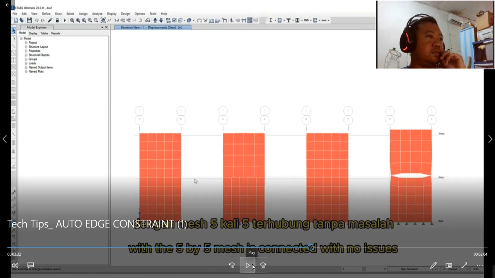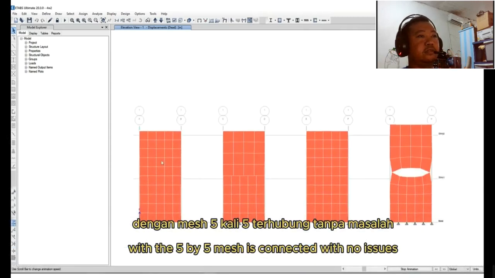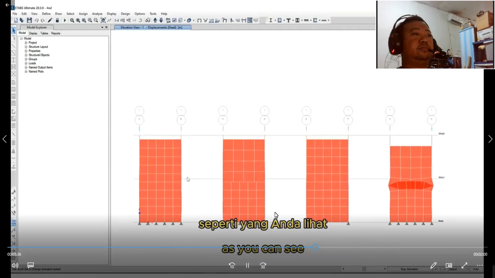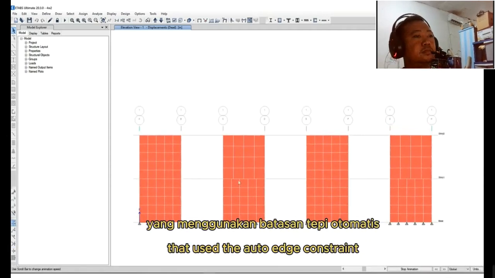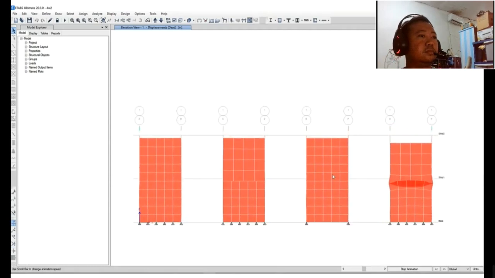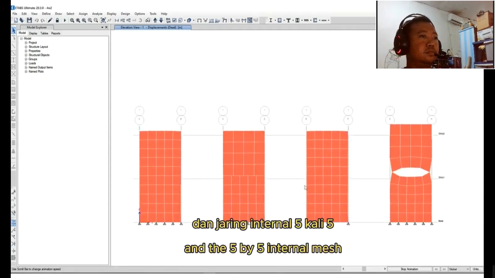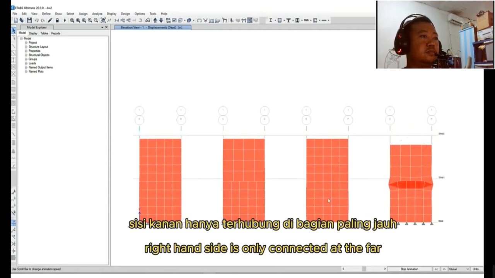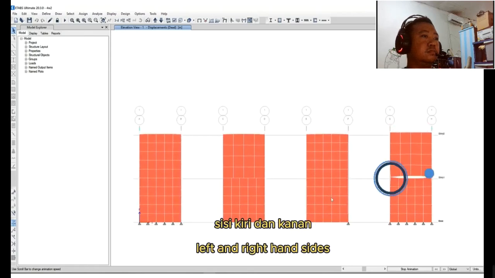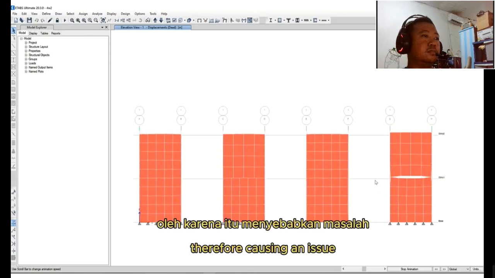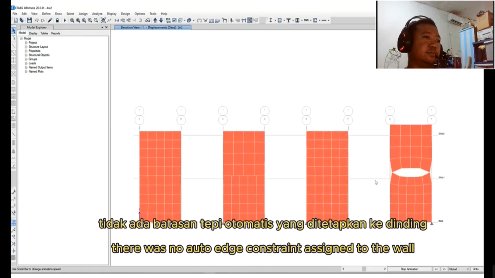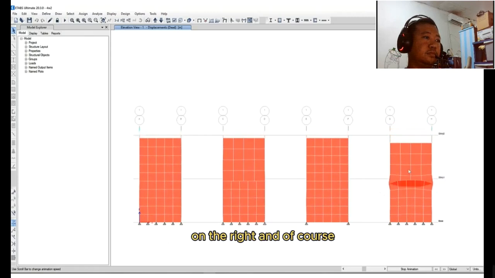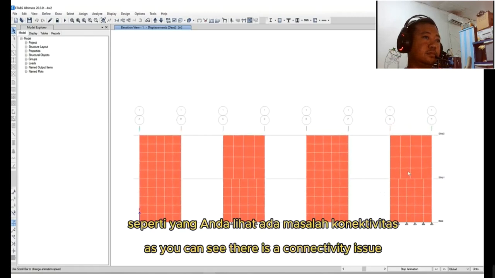With the 5x5 mesh is connected with no issues, as you can see, as is the case for the second and third walls that used the auto edge constraint and the 5x5 internal mesh. But the wall on the far right-hand side is only connected at the far left and right-hand sides, therefore causing an issue. Again, there was no auto edge constraint assigned to the wall on the right. And of course, as you can see, there is a connectivity issue.